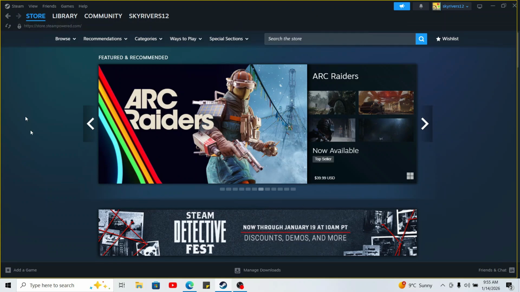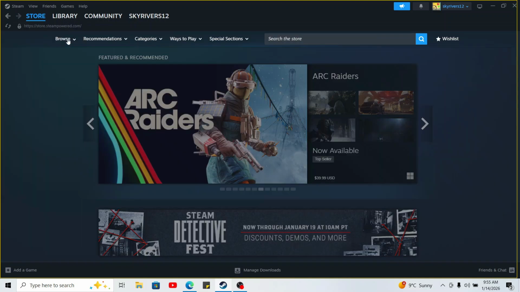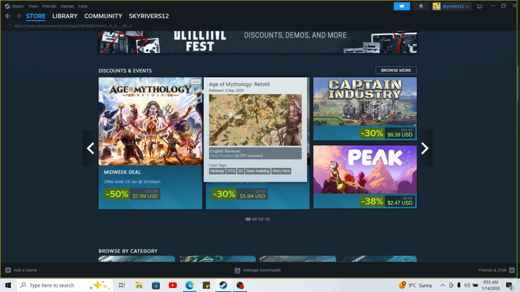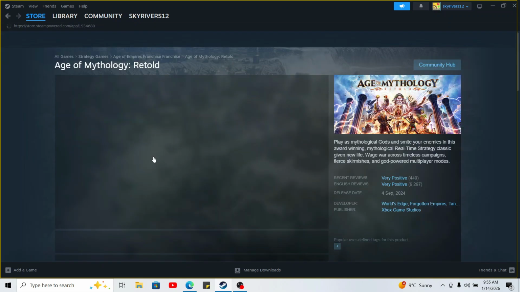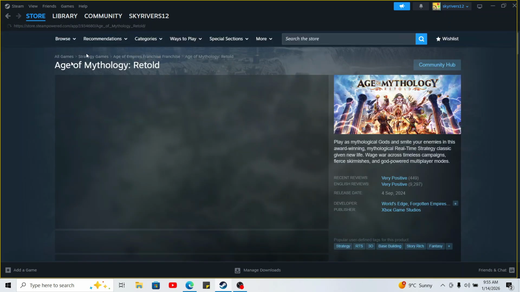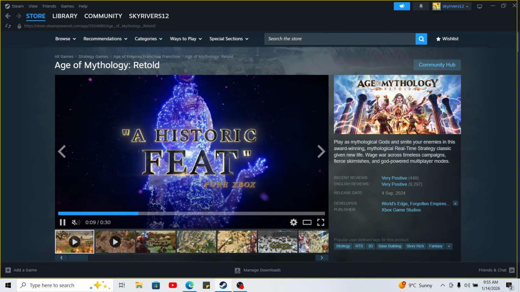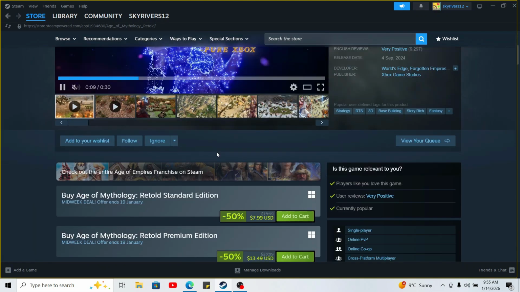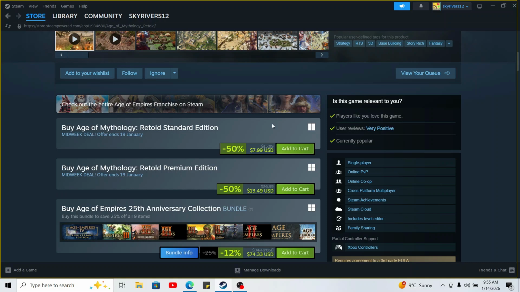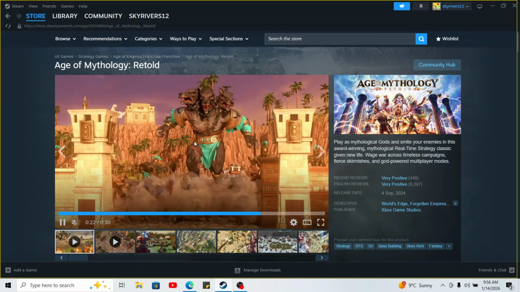From the home page of Steam, go ahead and browse through the games that you want to add to your library. After you find one of the games, you'll end up in the game info section. In order to get the game to your library, if the game is not free, you'll need to purchase it. Go ahead and click on Add to Cart and follow through the purchase process. Once you purchase, the game will be saved in your library.